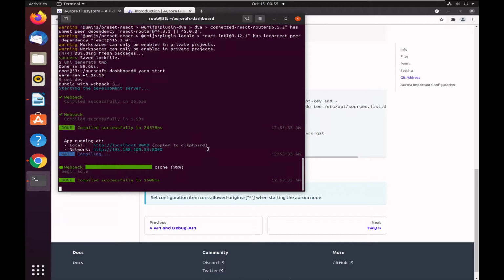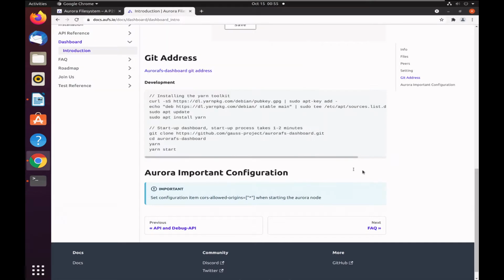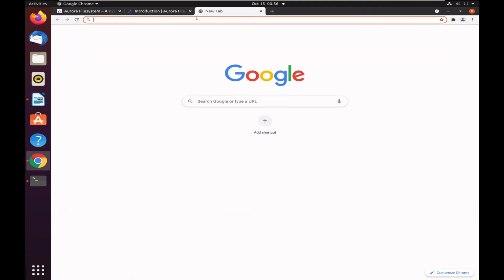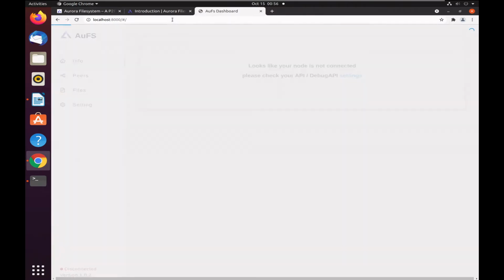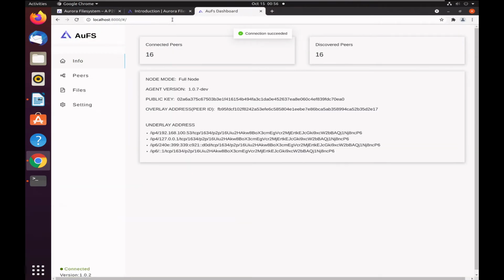Now, when the dashboard tool is installed, it will prompt the URL addresses of the dashboard. There are two of these addresses. One is the local access address and the other is the access address of another device. Again, it's necessary to modify a node's CORS allowed origins, and this configuration is empty by default. We can open the dashboard via a browser. So open the browser, here we're using Chrome, and just type in the browser http://localhost:8000. So at this point, we can see the dashboard.